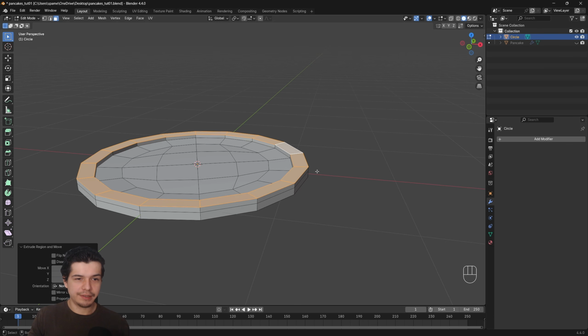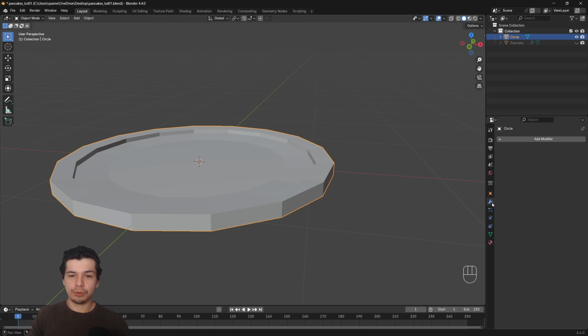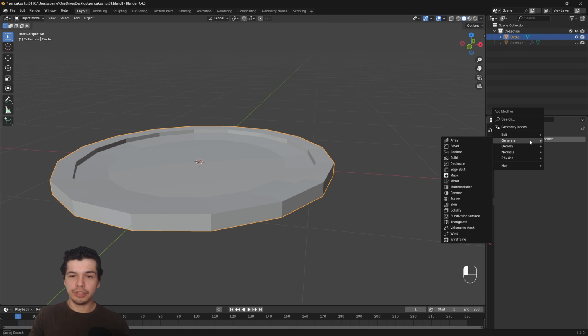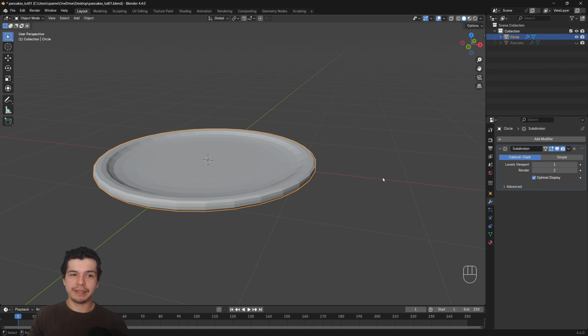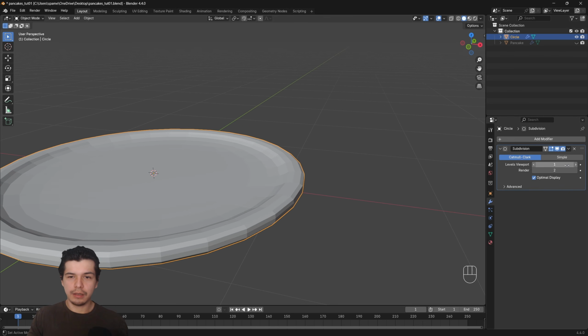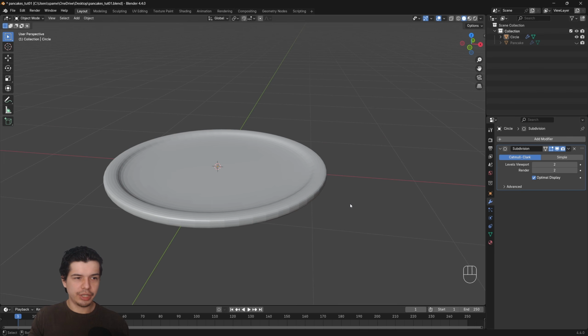So I have this rim and I'll go to object mode and I will add the modifier again. So the blue wrench, add modifier, generate, subdivision surface. Now this is more of a plate, as I want. I'll set the levels viewport to 2. I think I actually like this. I might not want to change anything about this.